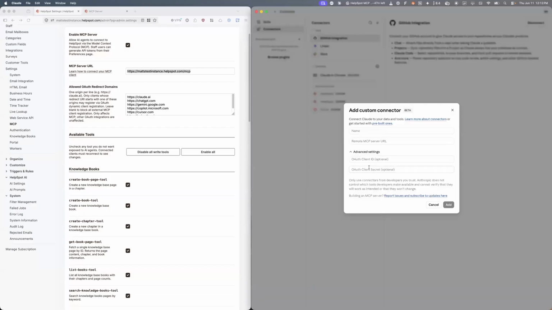The process for this inside of ChatGPT is slightly different. Inside of Copilot it is going to be slightly different as well, but I'm demonstrating inside of Claude here today. So I'm just going to give this a name, and then we will paste in our URL. And that's really all we need to do. So I'm going to go ahead and add that.